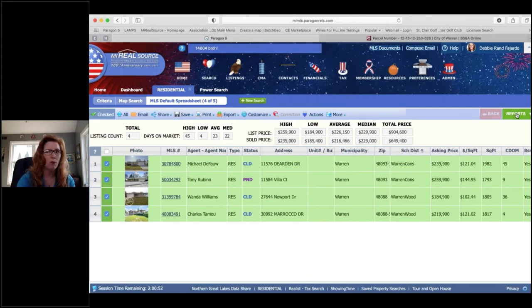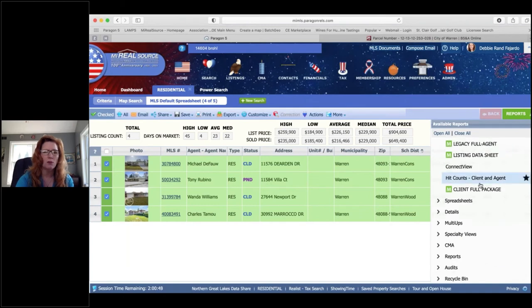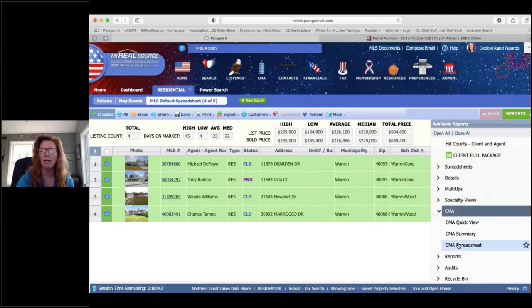If you need a report, you're going to go over to your reports button, the green button on the right. I'm going to scroll all the way down to the bottom. There's a folder called CMA. Open that up. They're all great, but I'm going to pick that middle one, the CMA summary. And you'll notice the star to the right of it.